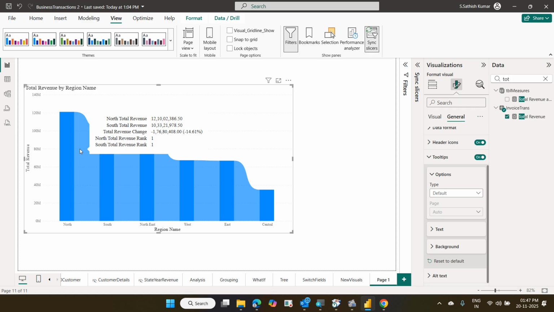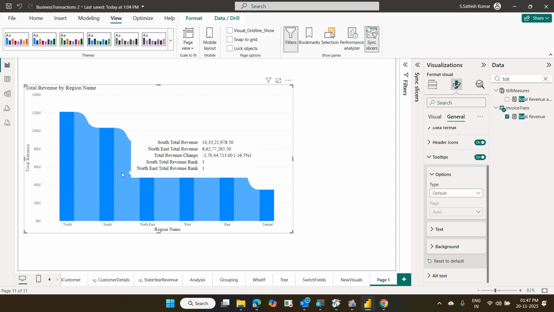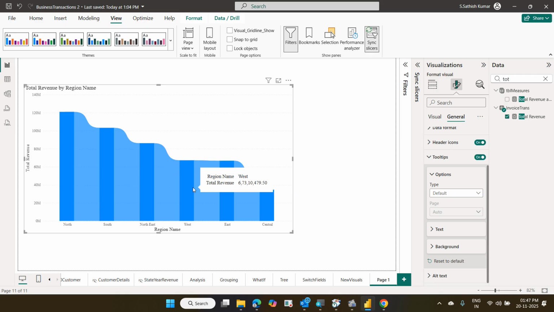Whether there is a difference of 1 crore 76 lakhs. Same like this. When I place the cursor, it shows the difference between south and northeast. So when I place the cursor, as of now, it shows the ranking 1 because I didn't use anything for the legend. It will show the ranking 1 for everything. This is the difference between other charts and this ribbon chart.